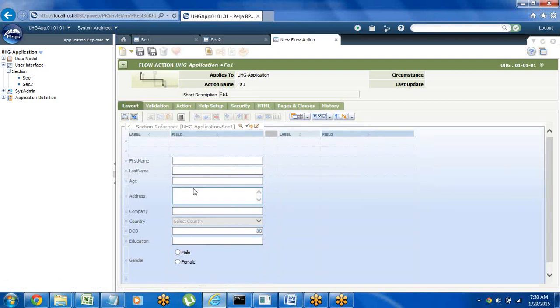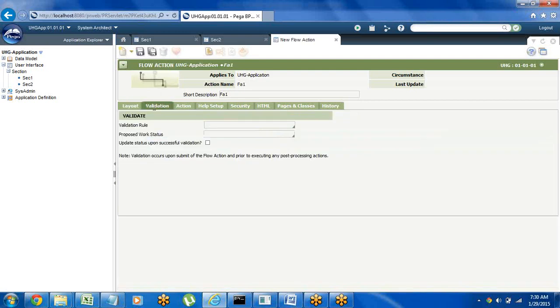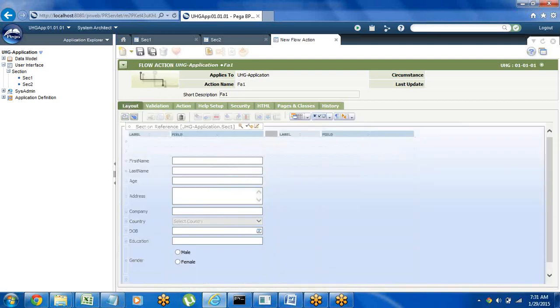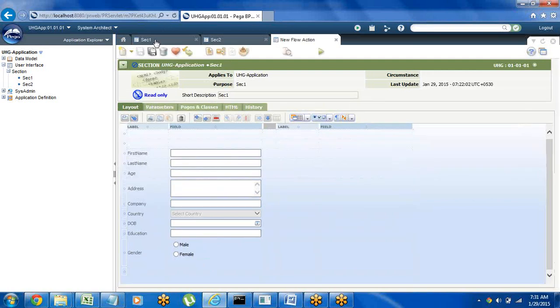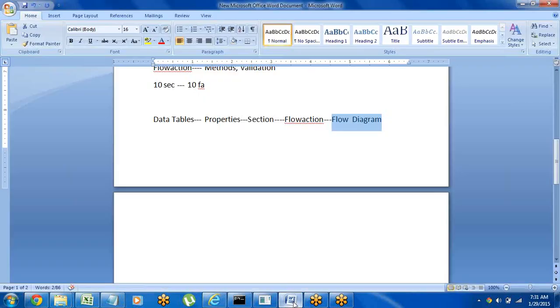Suppose in the future you want to modify this page, regarding the properties, not regarding the validations or actions, but in the layout. If you want to remove any properties or add any new features, new properties, then all the modifications will be done in the section only. In the Flowaction page we will not do any modifications.